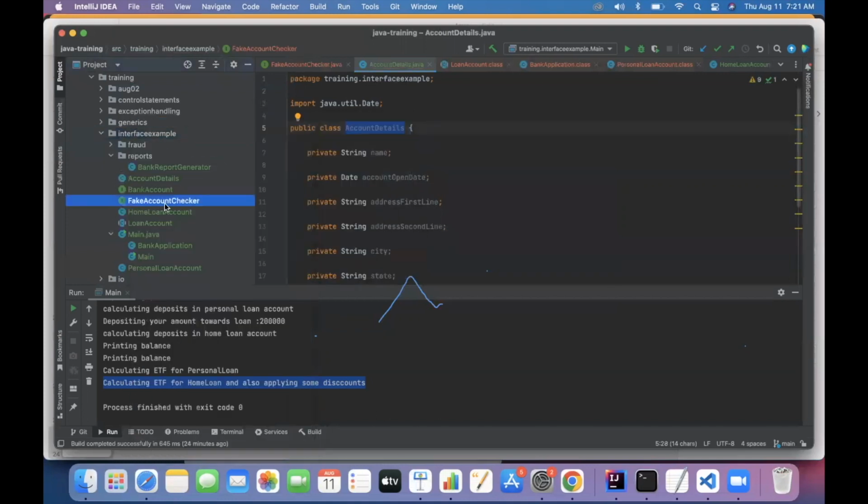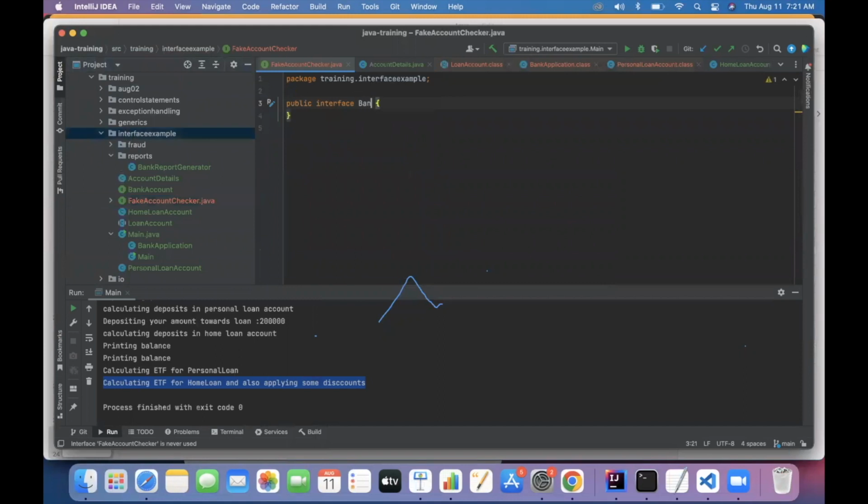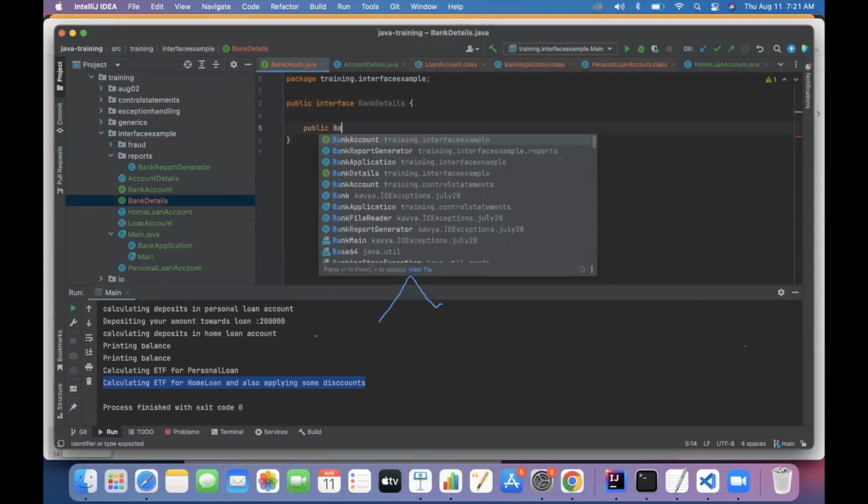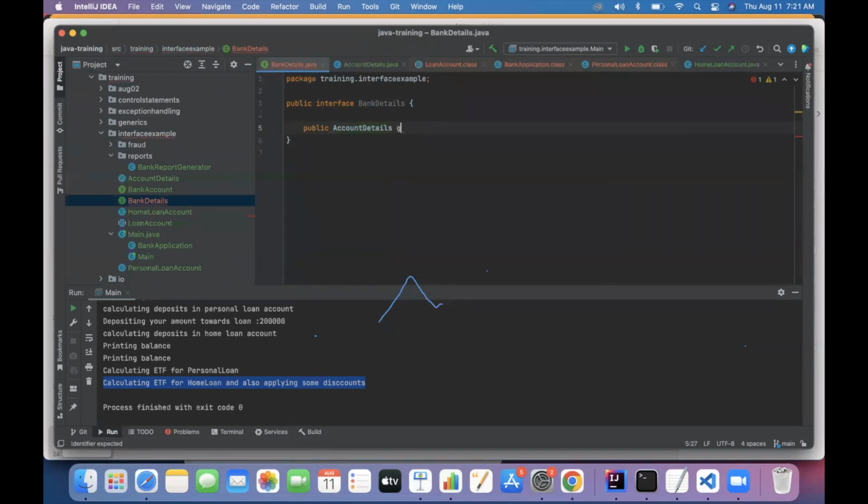Where is my fraud detector? Yeah, this one is my bank details. Okay, so I change the class name also, bank details. This is my interface. So here I will write public, what is it? Account details, get account details. Public is not necessary, I can remove it. So I create this interface.